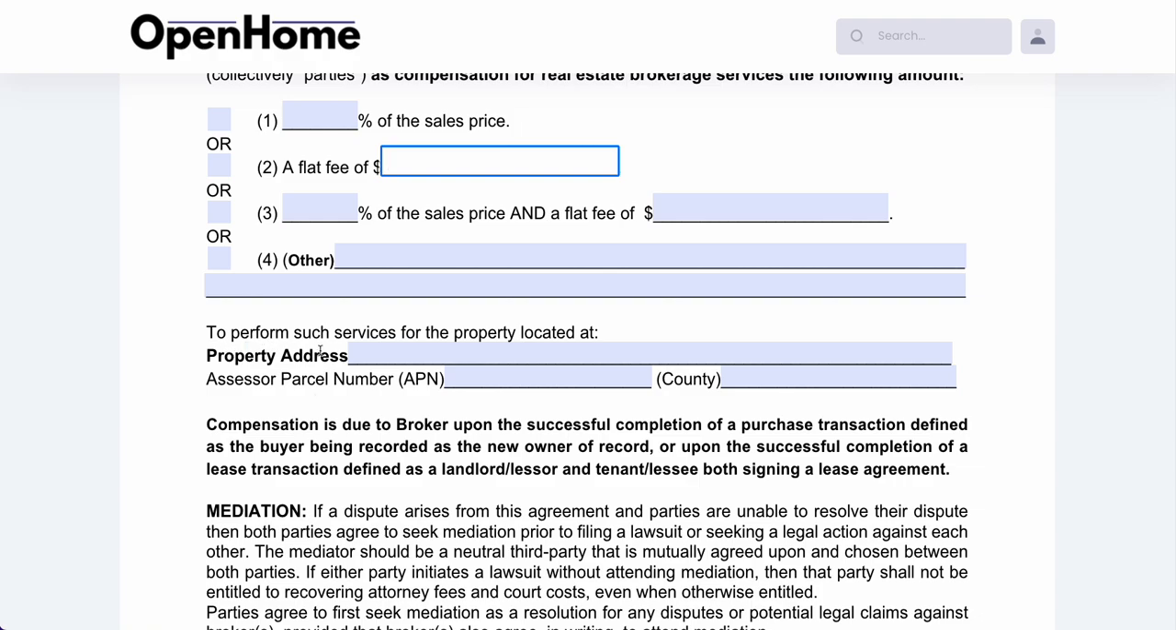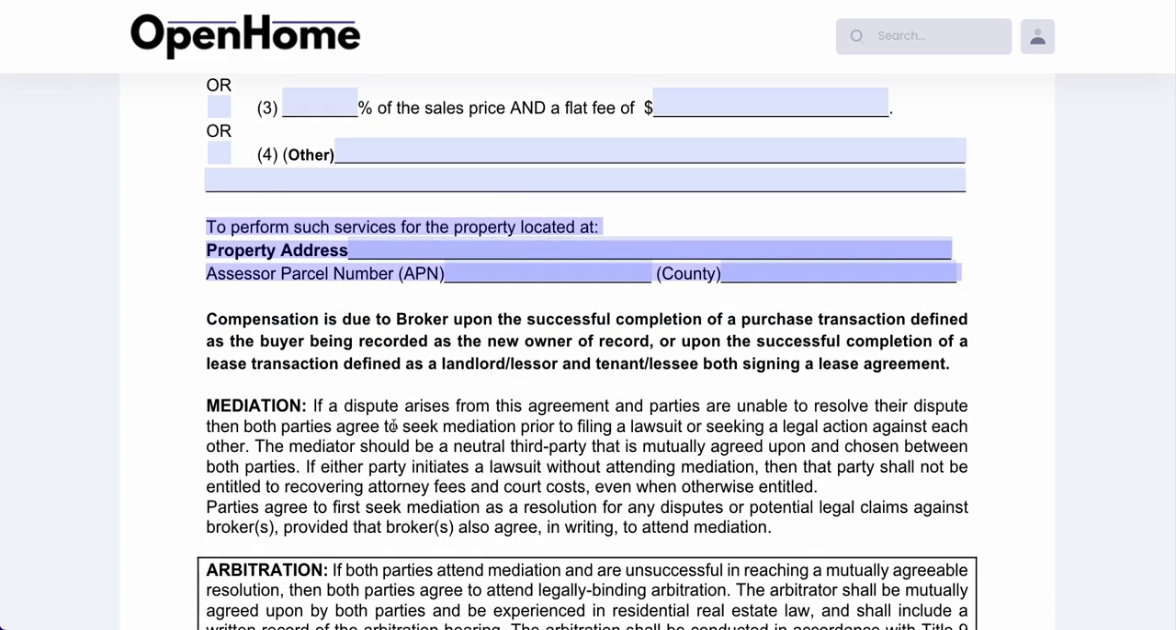All right, to perform such services for the property located at, and we put the subject property address. APN you can get from the seller, tax records, the county tax assessor's website, a property tax bill from the owner. If all else fails, leave it blank until you can find it later. Of course, adding the county. You want as much information to specify the property in question.